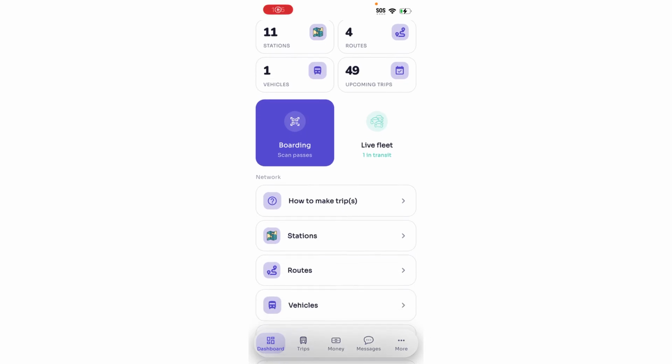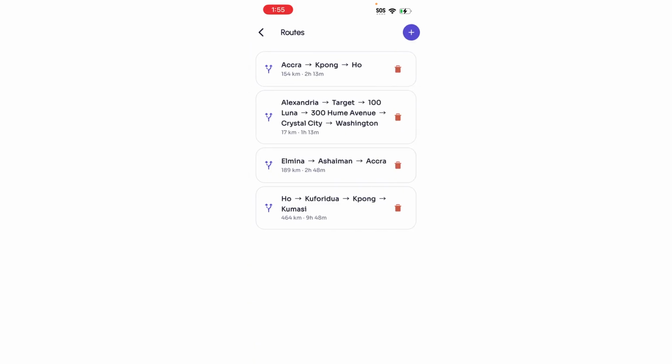Okay, so now I'll show you how to create routes. To create routes, it's also simple. A route is where a trip moves. So a trip moves from a particular point to another point. It moves from a city to another city, and the path that a bus takes is the route.